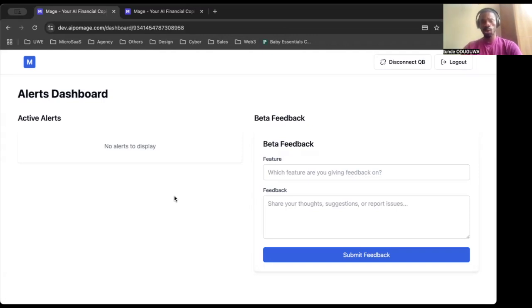Again, this is an MVP, so this is not the whole service at this time, because we're still trying to test market demand.